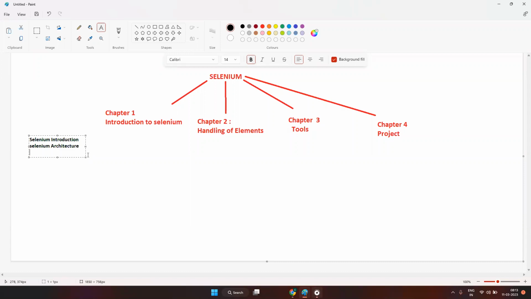Then after installation and setup, we are discussing the set property. After the set property, we move on to launching the browser. So how do we launch the browser in Selenium?